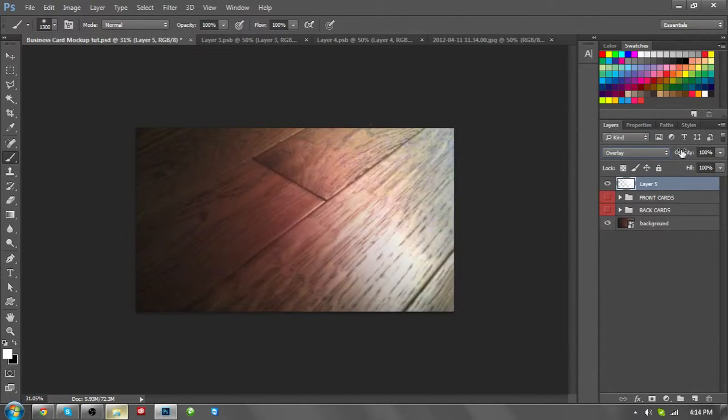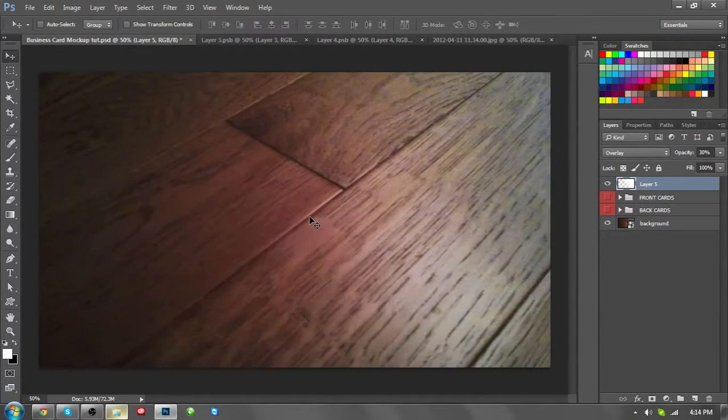So we're going to put overlay. Now you see how it's really making it look blown out. We'll just put that on a 50. Yeah, actually, we'll go about 30. Yeah, 30 seems okay. Now we have a pretty dark spot over here, so we're not going to touch that. We're not going to add anything there.